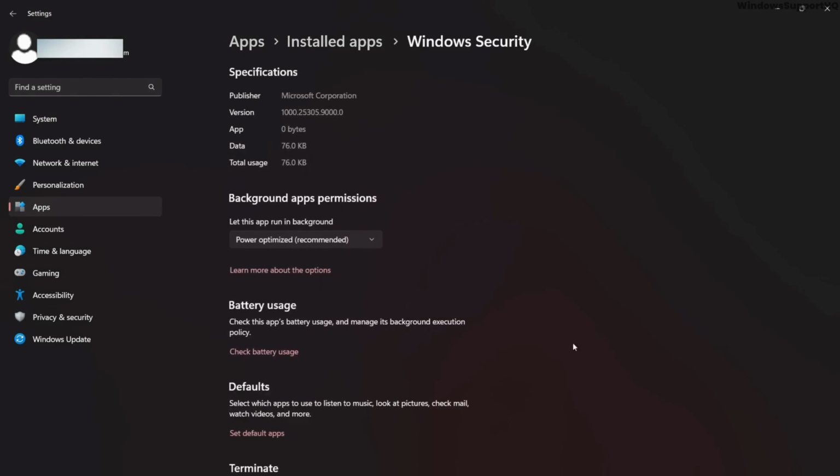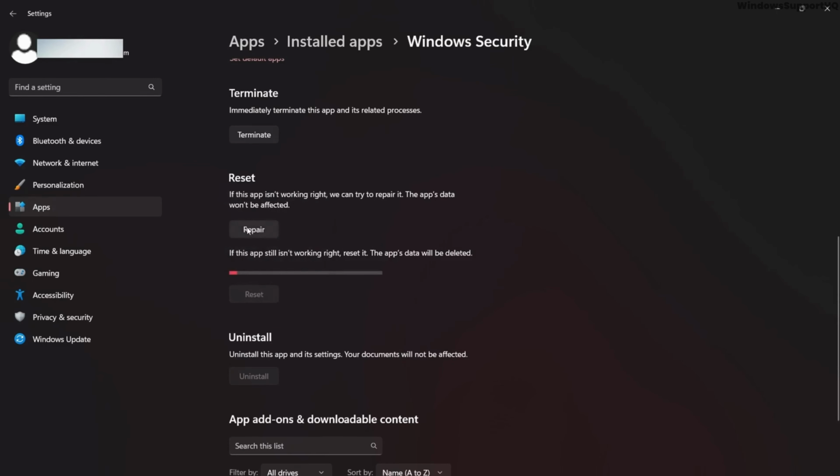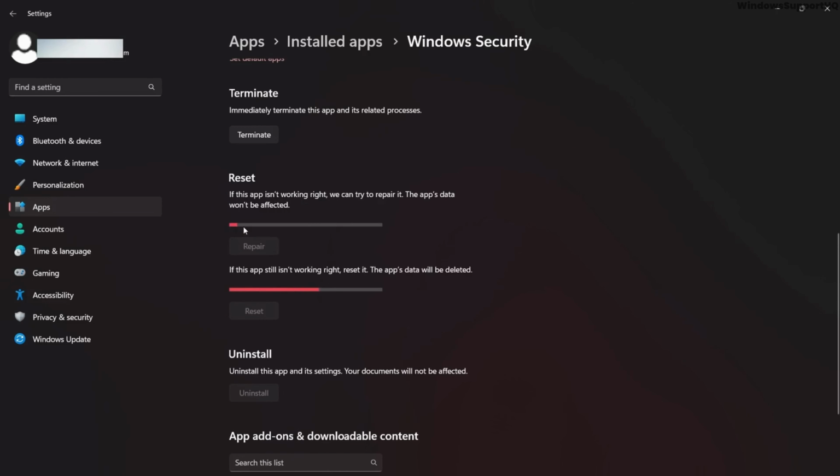Go to advanced options. And let's reset the app first. And after that, click on repair.